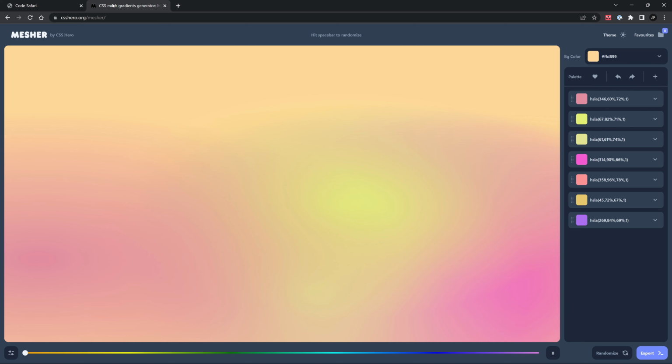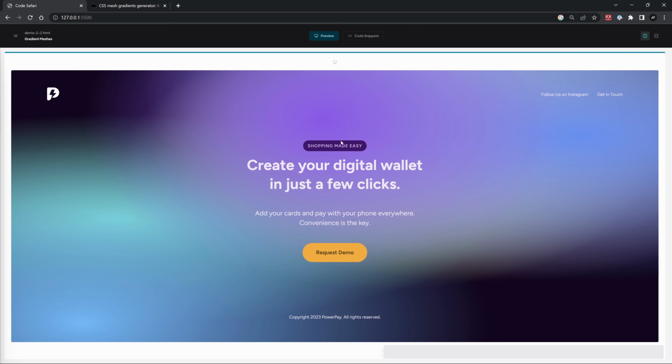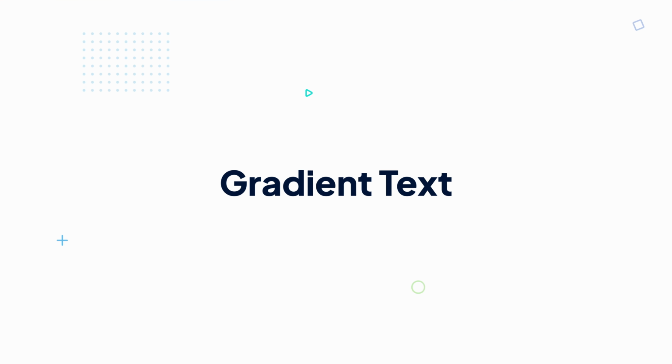Use a tool instead of coding by hand. There are a few gradient mesh tools out there, but I found this one, Mesher, to be my favorite. You can use whatever you want.